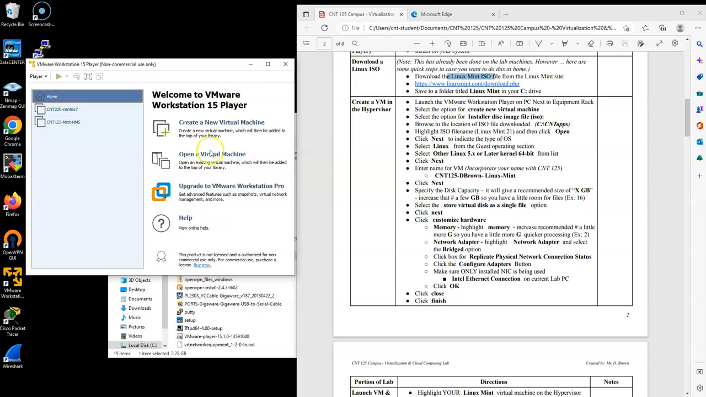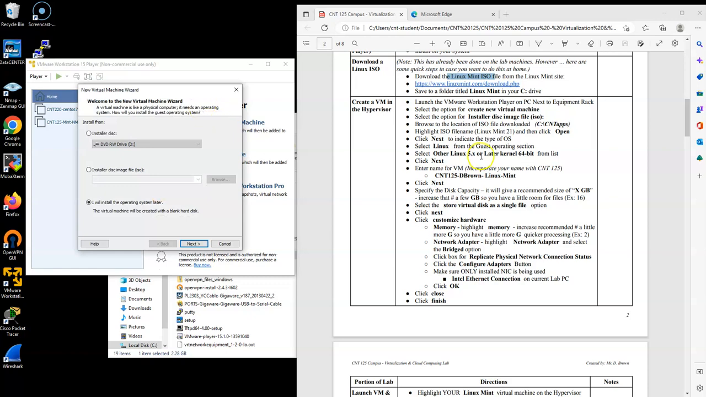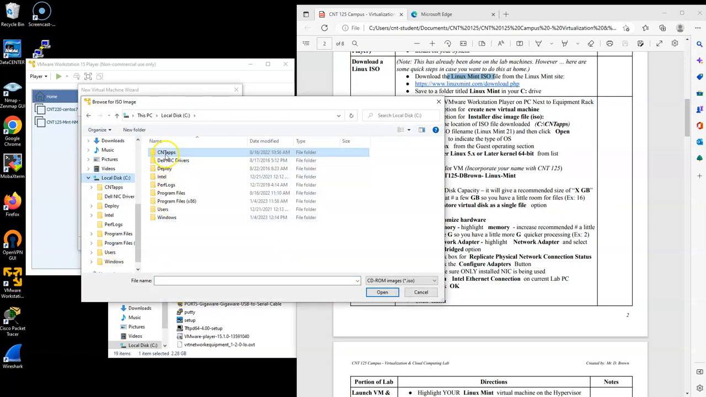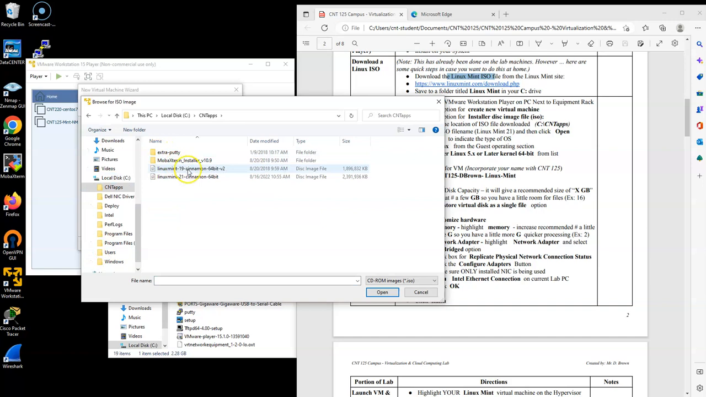So out here, I'm going to create a new virtual machine, and I'm going to do it using the ISO that we have downloaded. So I'm going to select the option for installer disk image, ISO file. We're going to browse for that. If it doesn't point to it directly, go to C drive, CNT Apps, and we're looking for 21. 19 is an older one. That's the one that the NMS over here is built on, so I leave that there as a just in case.